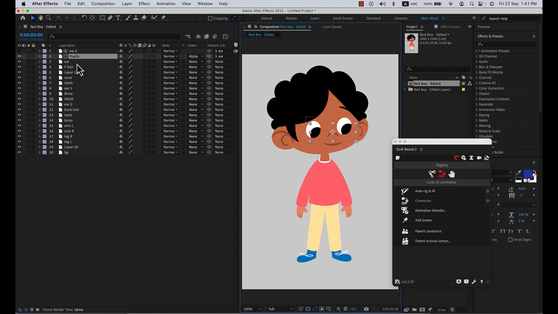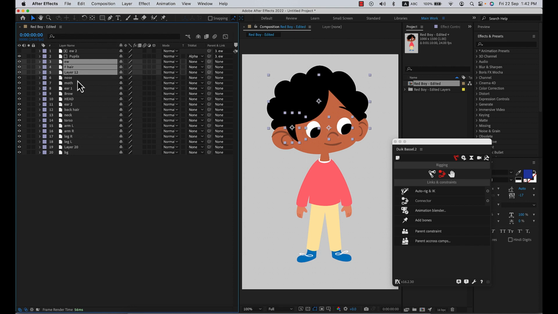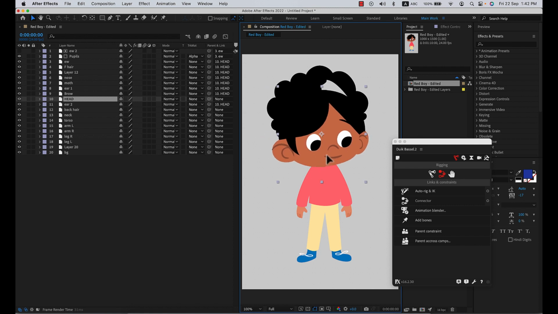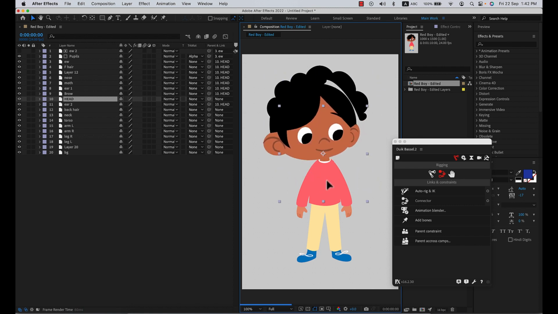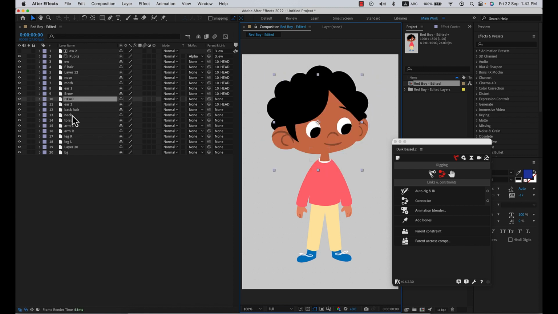Okay, let's now select this eye white, the front hair, this is I think the side hair here, the nose, mouth, eyebrows, and both the ears, and parent all of them to the head. So the head shape, when we move the head shape, everything else moves with it. Okay, and also the back hair to the head.